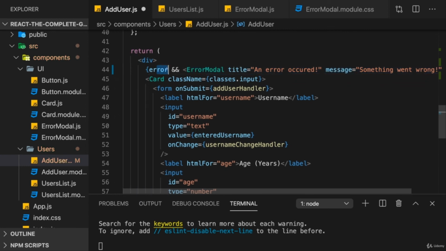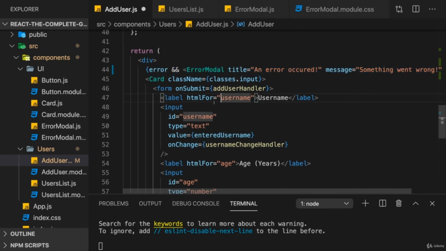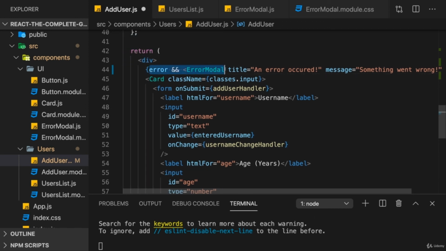Otherwise, if error would be undefined, well, nothing would be rendered here for this line. And that is how we can conditionally render a JSX element. We need wrapping curly braces around this, because this generally is a JavaScript expression, just one which then also holds a JSX element again. So now the error modal will only be output if we have an error.